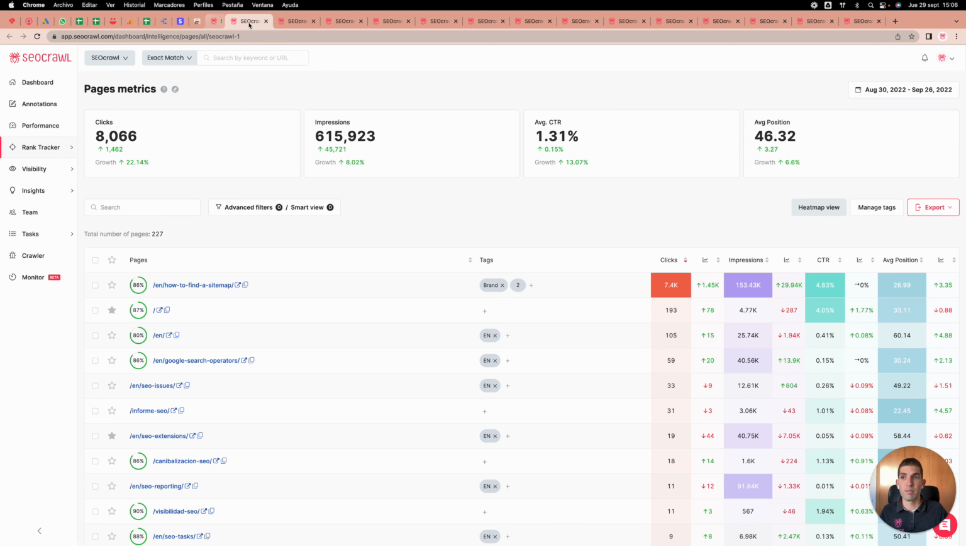The same way we have for keywords, we have for URLs. In the top URLs, we also have tags, heat maps, tag automation, and also the URLs that indicate approximately the health of each URL, and you can also apply advanced filters.